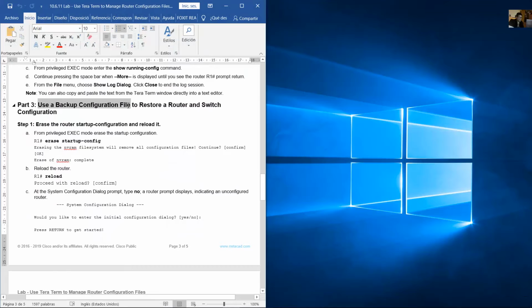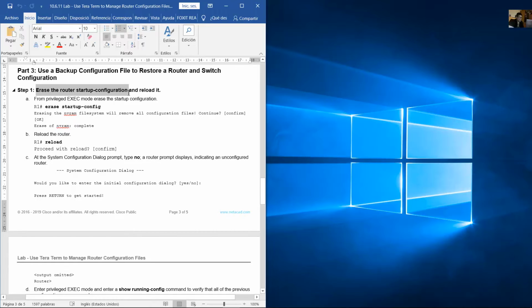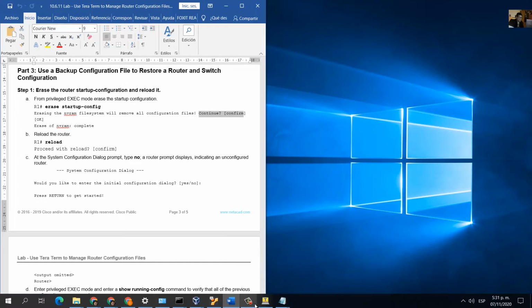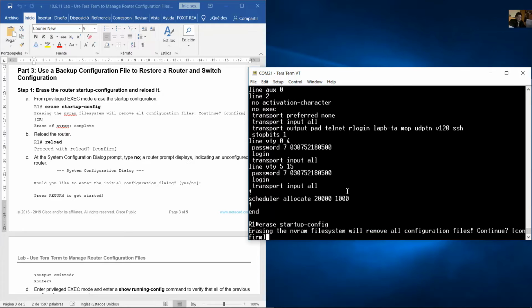Use a backup configuration file to restore a router and switch configuration. Erase the router startup configuration and reload it. From privilege exec mode, erase the startup configuration. Erase startup-config, then press Enter to confirm.